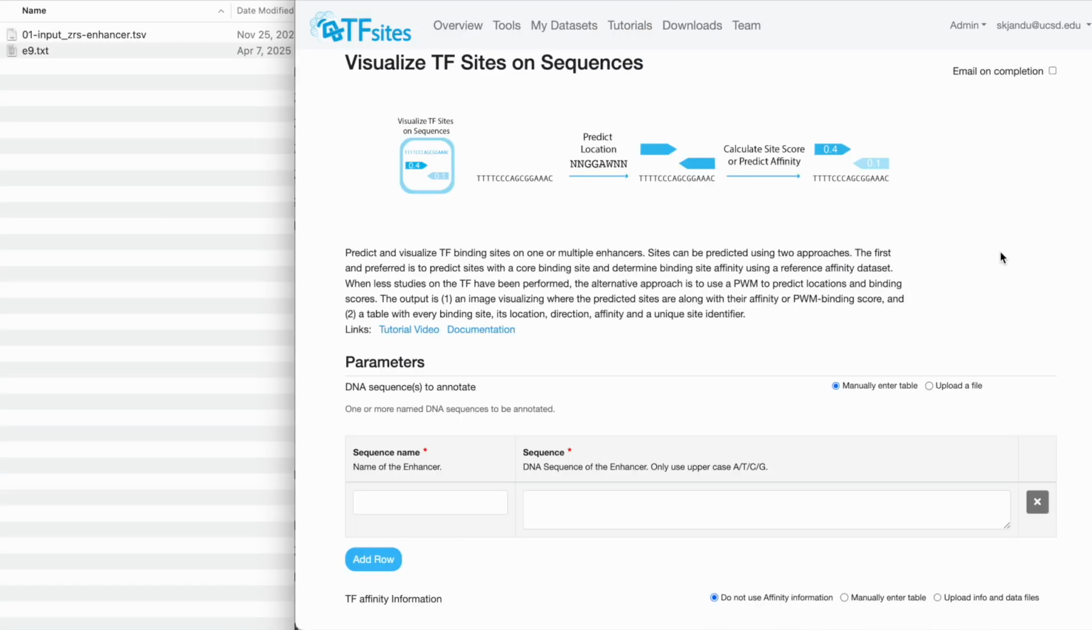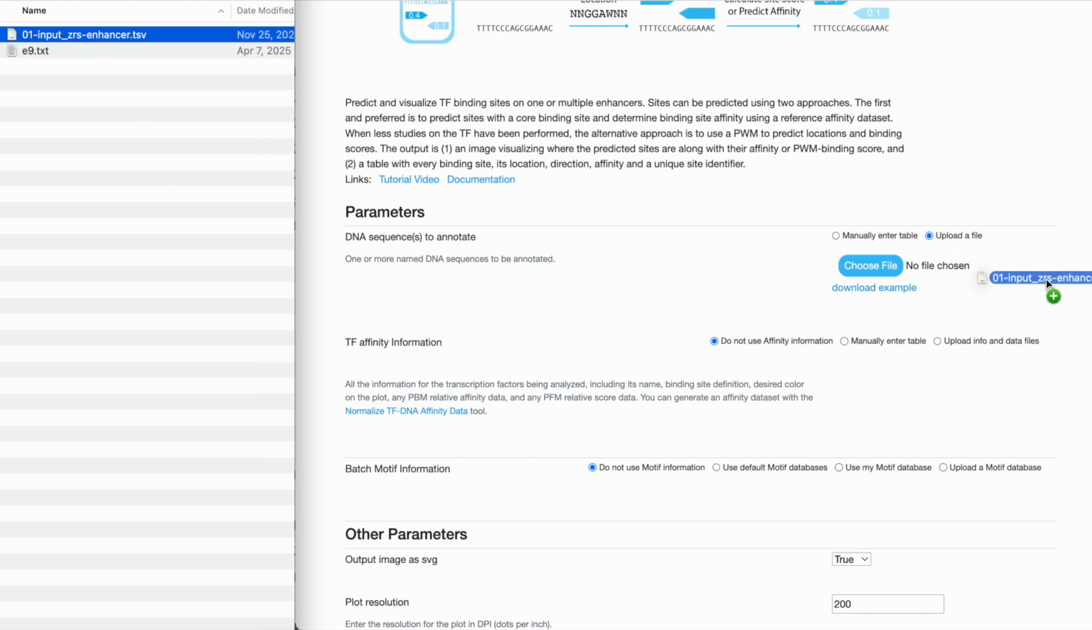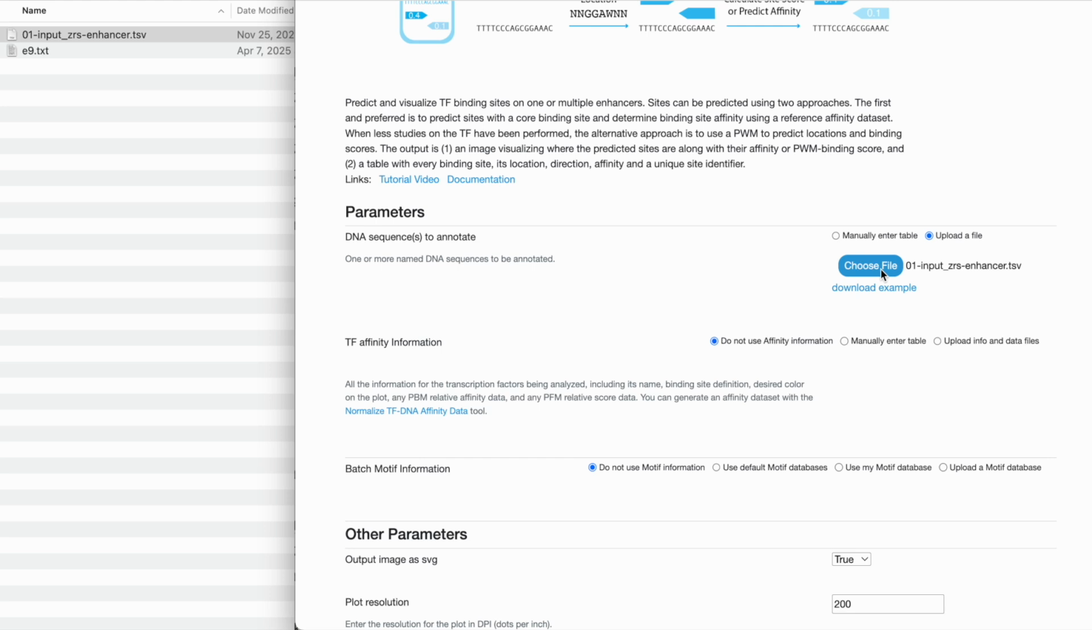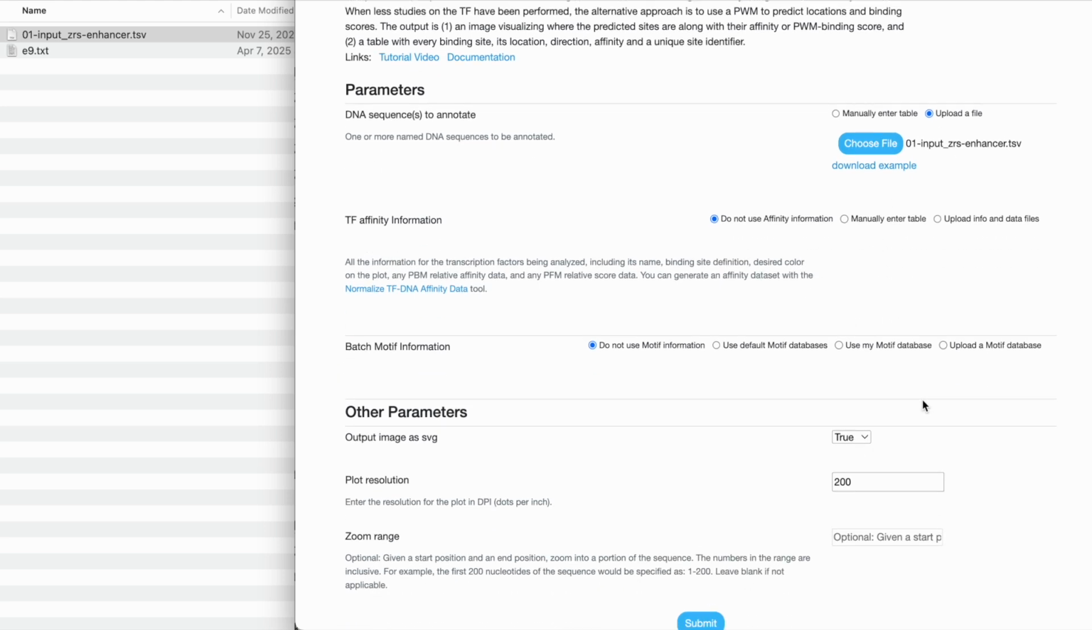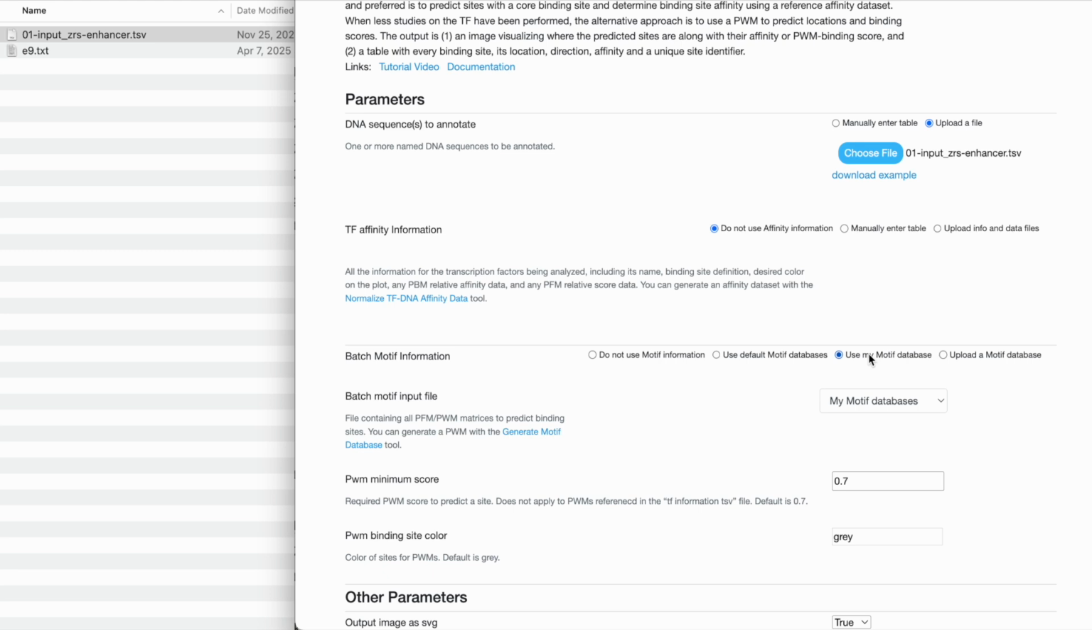In our second example, we'd like to analyze other transcription factors that might regulate the ZRS enhancer. We don't know which exact transcription factors to use, so we'll be annotating a subset of transcription factors that are co-expressed with a gene regulated by the ZRS enhancer. For the first input, we will use the same as our first example, with the sequence to annotate being the ZRS enhancer. We're just going to upload that as a file. Since we don't have any affinity data for this example, we're going to leave this section blank, and we're going to be using PWM data to score transcription factor binding sites. We've already used the Generate Motif database tool to filter for the TFs that we wanted, and the resulting file can be accessed under the My Motif Databases dropdown.